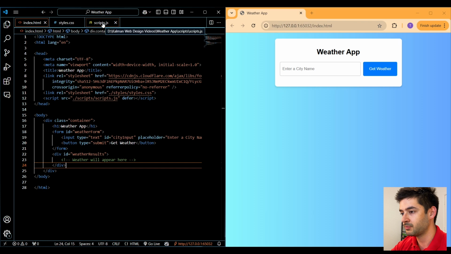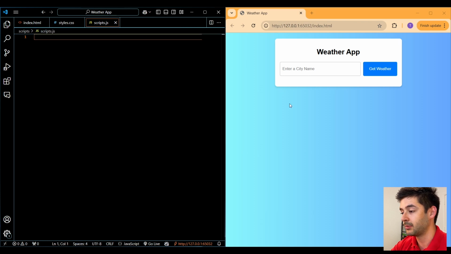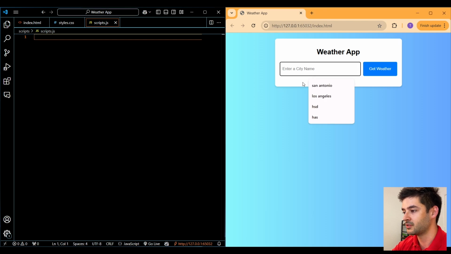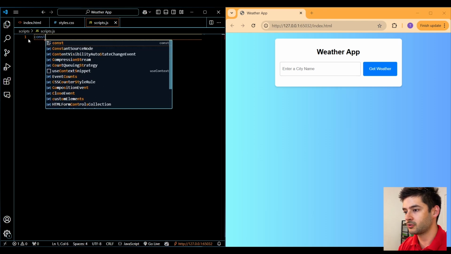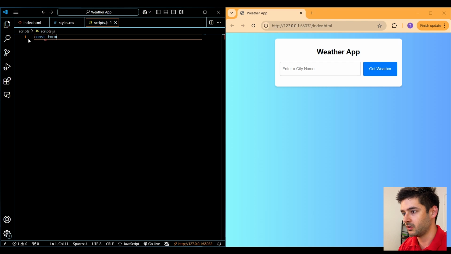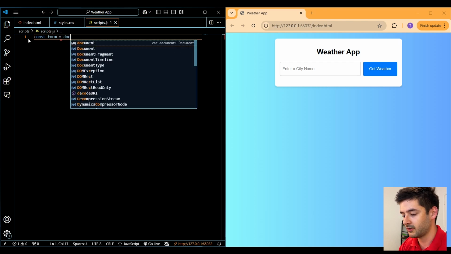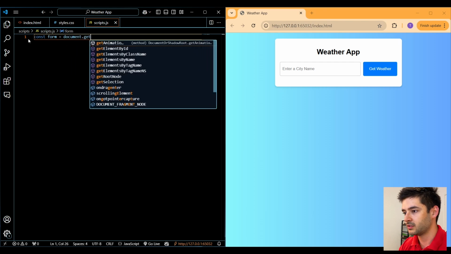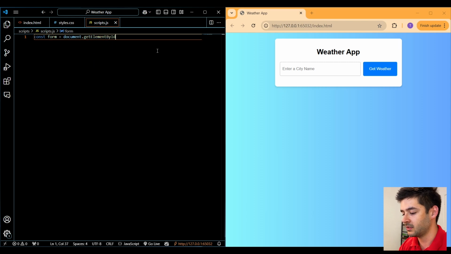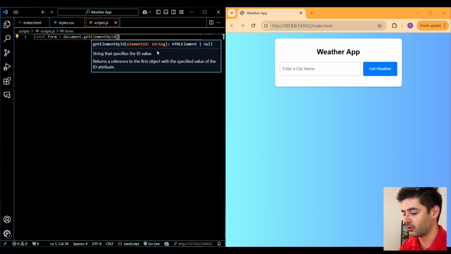Navigate to our scripts.js and start creating our scripts to dynamically render the weather based on the city that you enter in this input here. First, what we need to do is create a constant variable called form. And for this variable, we're going to use document.getElementById to grab our form. So what we'll do is simply use our weather form ID.